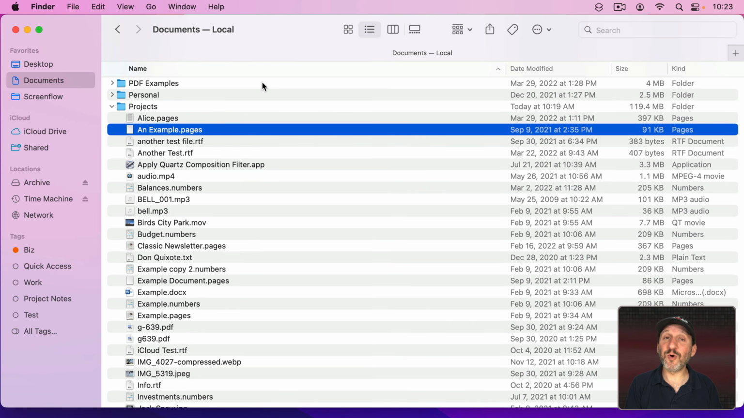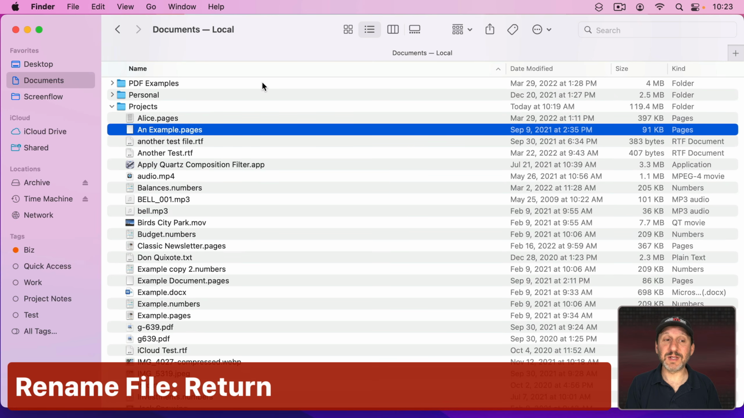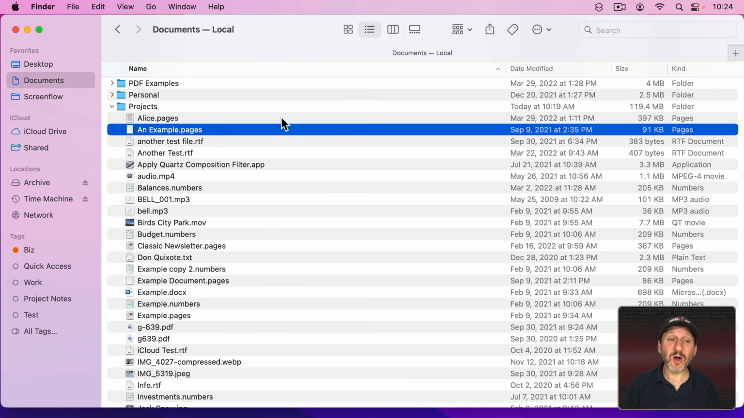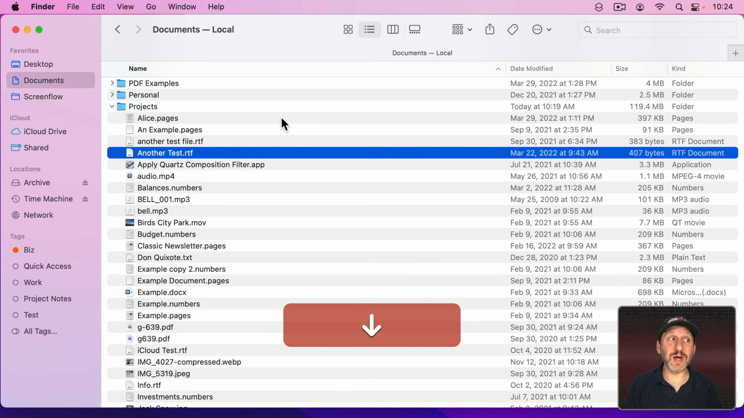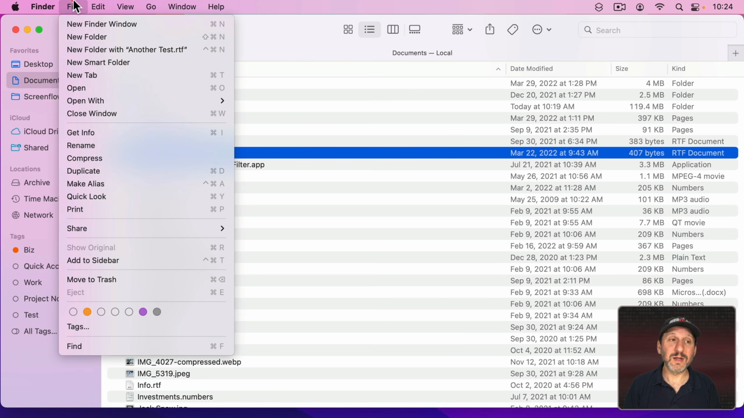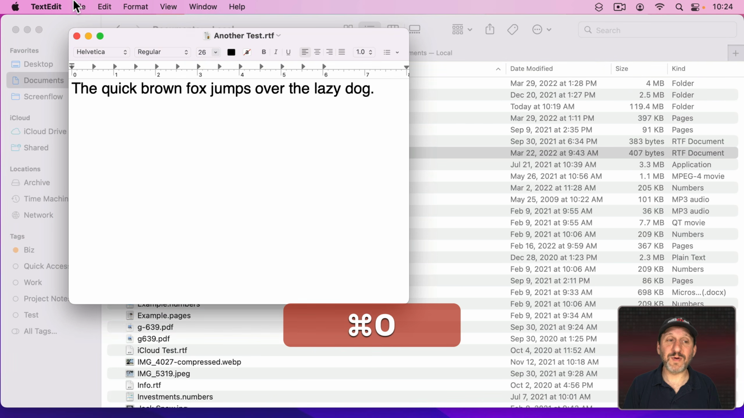Also I didn't mention before, if you want to rename a file you simply select it like this and press Return, and now you've got Rename. You can see it here under File, Rename. It doesn't show a shortcut there, so a lot of people don't know that you can use Return to actually rename a file. Opening a file, by the way, can be done really easily using Command O. You could see that here in File, Open. So Command O will open this file.